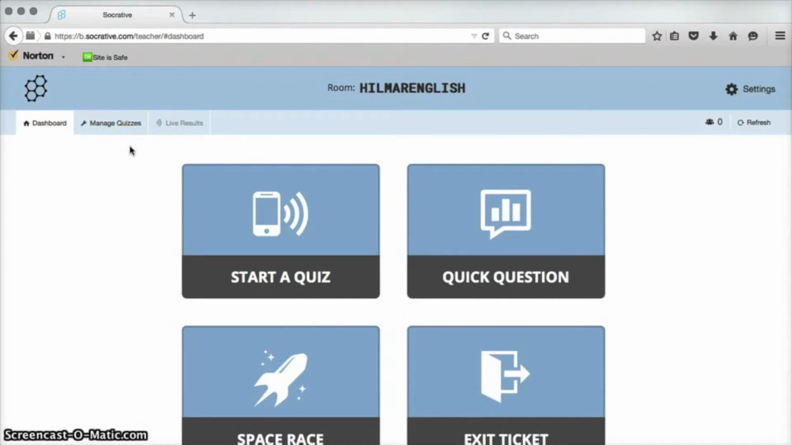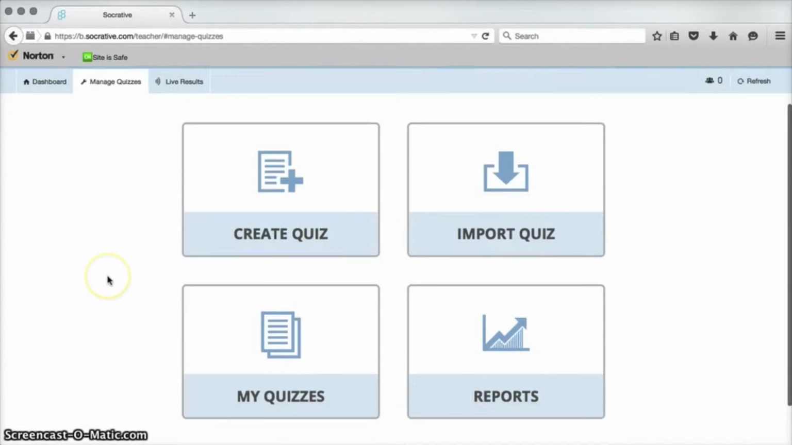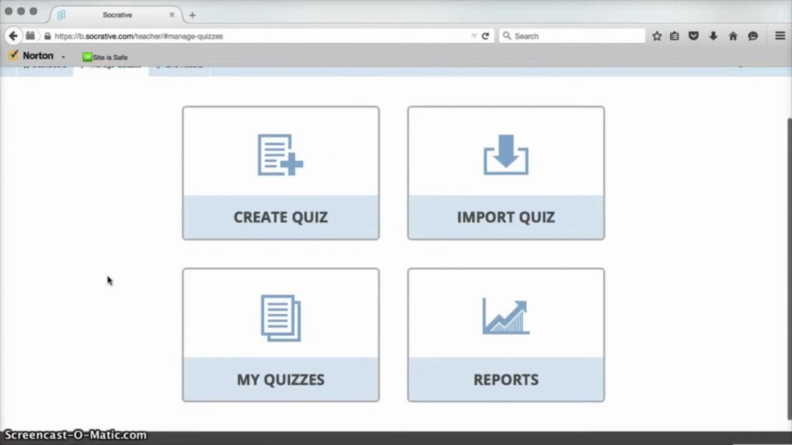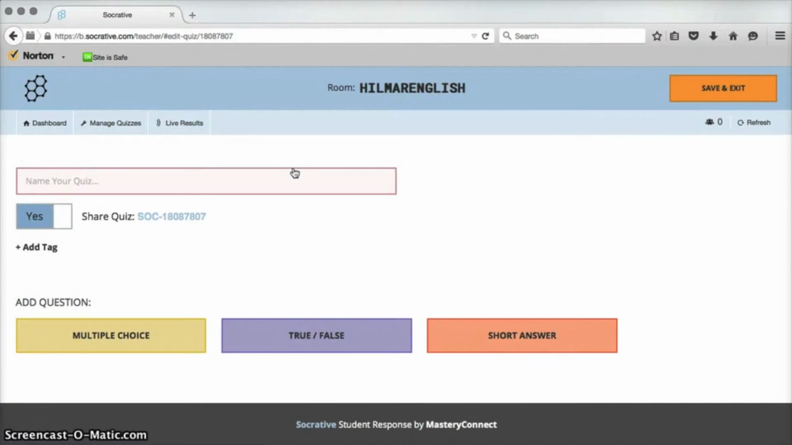Socrative has 4 choices: Start a Quiz, Quick Question, Space Race, and Exit Ticket. In order to start a quiz or use the Space Race, you need to first create a quiz. In the upper right-hand corner, you'll see your dashboard, managed quizzes, and live results. Click on Manage Quizzes to create a quiz. Click on Create Quiz. You can also import them, look at the quizzes you've already created, and look at reports for quizzes that have been given.